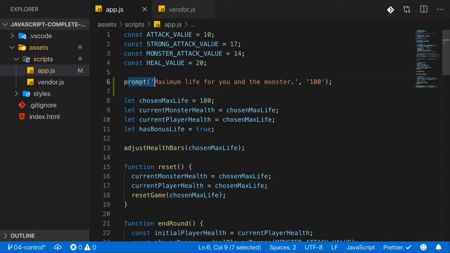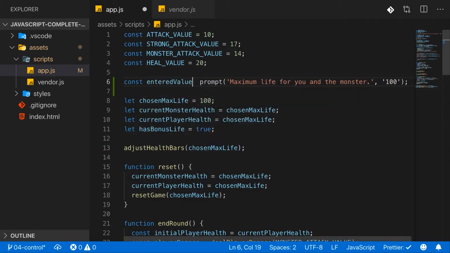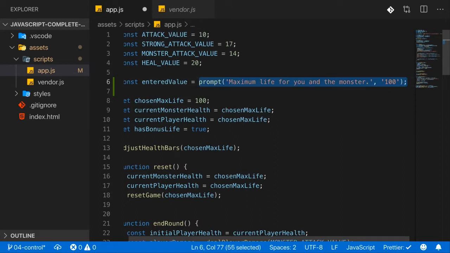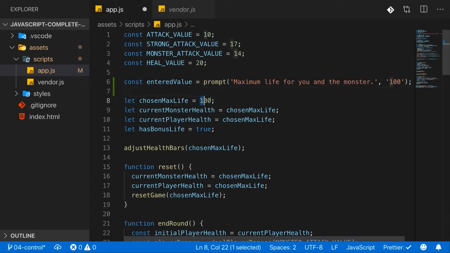The prompt function actually returns the value the user entered. So here I got my entered value constant, which holds that value the user chose here. Now that will be a string, not a number. That's important, but I want to have a number here to do my calculations correctly and not start concatenating strings or anything like that. So I want a number here, and therefore we should convert this to a number.